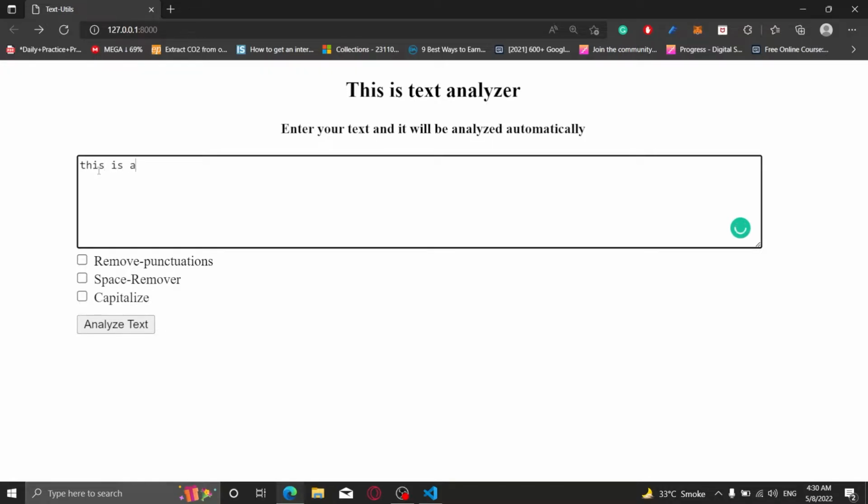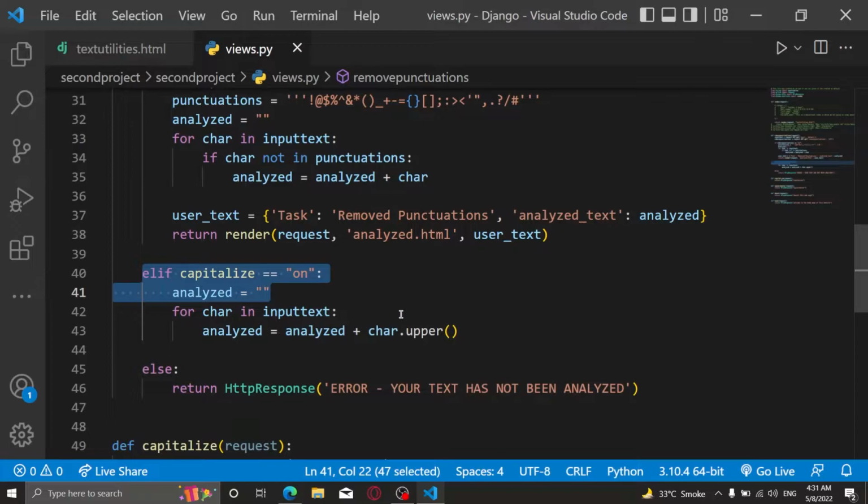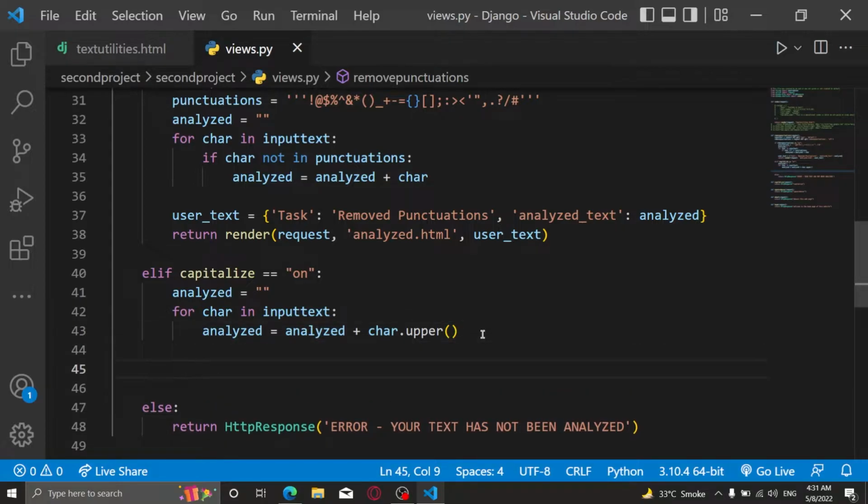This is an example for capitalize. Okay. Now I will select capitalize and I will click analyze text. It says error, your text has not been analyzed. Let's see what issue is happening here. Oh, yeah. Actually, I forgot to print the output, right?